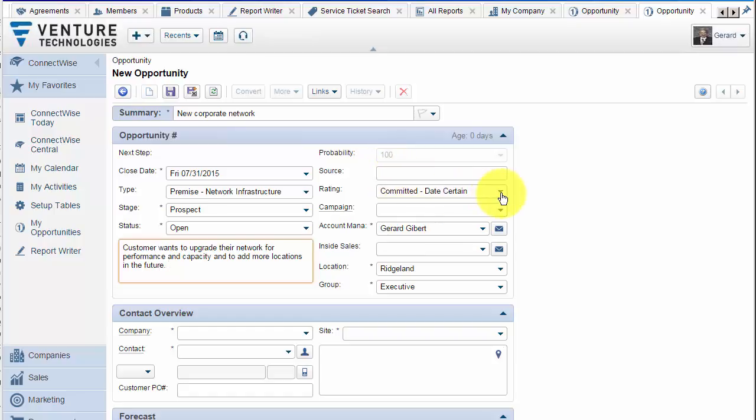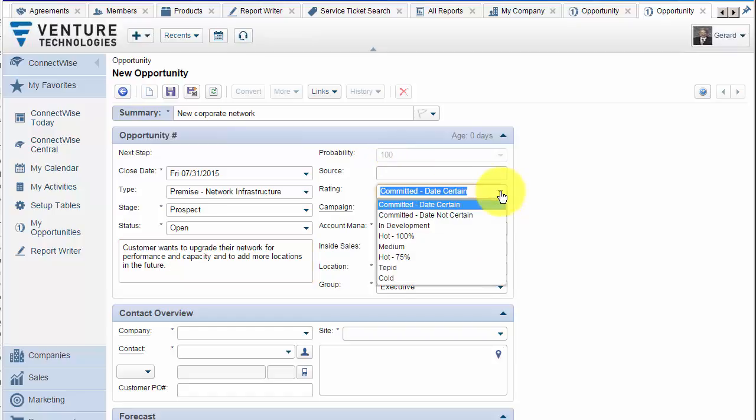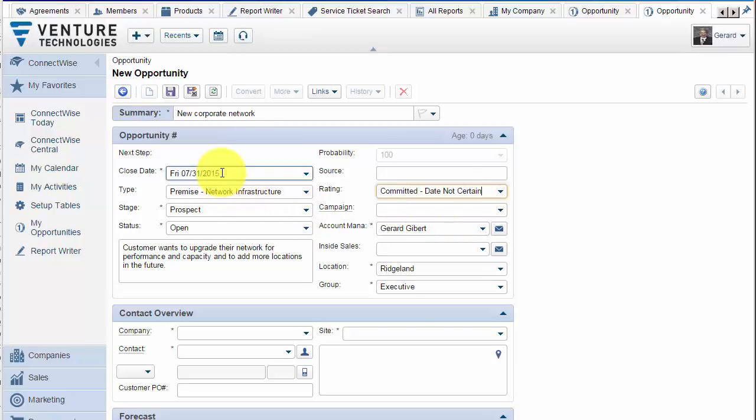And then the rating. This is an important field that is used for forecasting. And the fields that are available there will focus on the first three: committed date certain, date not certain, and in development. The other ones are the old ratings that we will no longer use effective July 1st. The use of these is all described in the opportunity management document. I'm going to call this one committed date not certain, and that's because at this point I'm certain that I'm going to win the opportunity, thus it's committed. I just don't know when. I have a date not certain. Okay, so I'm speculating 7/31, but I'm actually not quite sure.